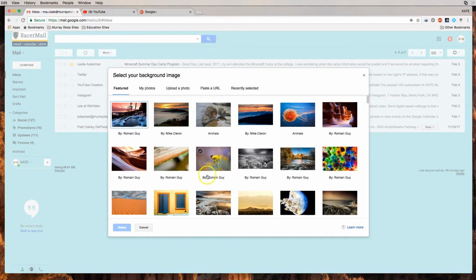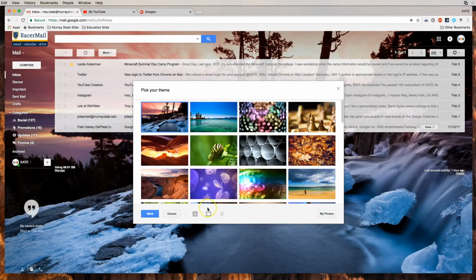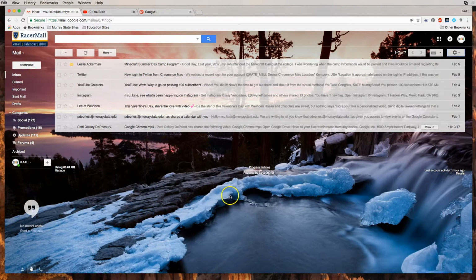So you can pick one of these, you click it, click select, it will change your background. So let's try this one here. We're going to click select, and it goes ahead and changes my Gmail background. It does not affect my computer itself. That's totally different. All right, so I'm going to click save. We can leave it like that.